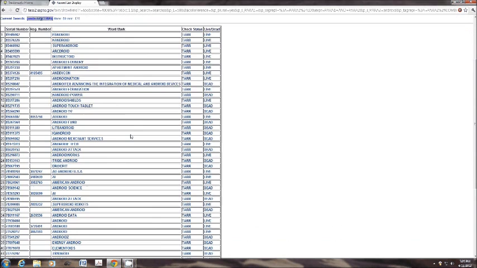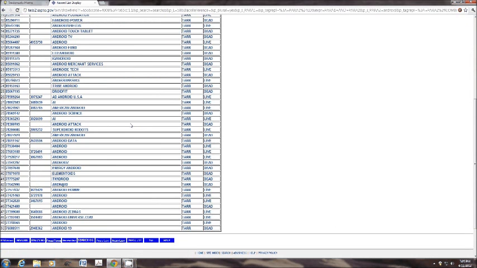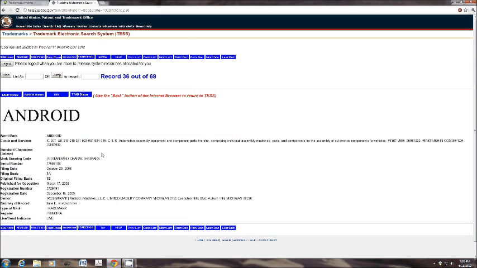Okay, and let's take a look at some examples of these. So here's an Android, and you can see it's live, and it has a registration number. If we click on Android here, we can see that this Android is for use in automotive assembly equipment. It's been registered by Android Industries out of Michigan. So my Android for mobile phones would still be okay here, because these aren't competitors. Mobile phones and automotive assembly equipment are too far different to be in competition with each other.